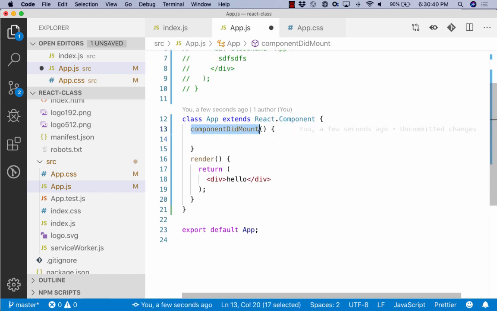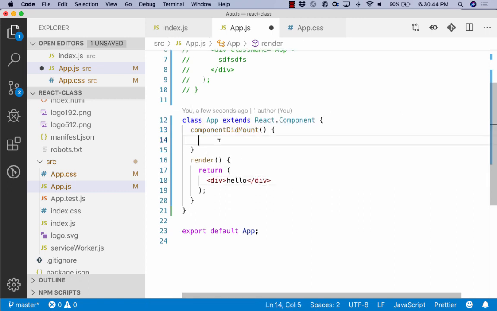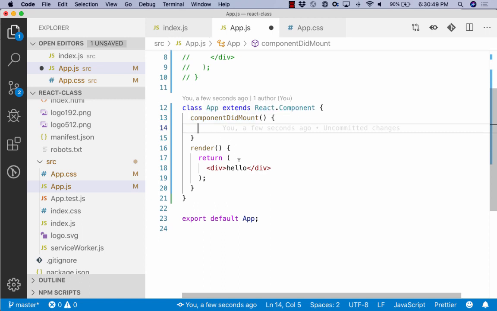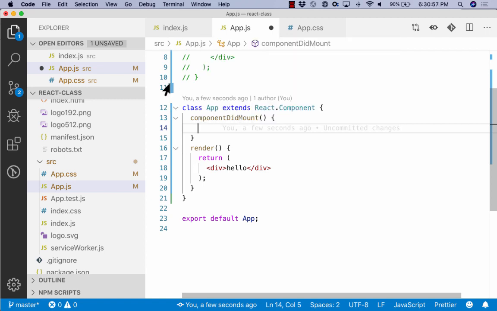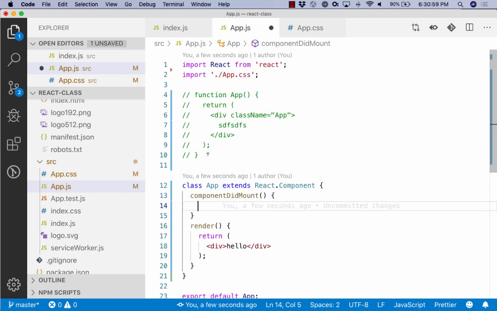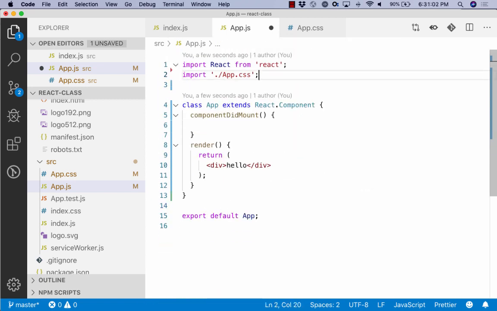So this is something specific to React, and right when this div gets inserted into the page, this will get called. Okay, so I'm going to actually delete this, move this back up.